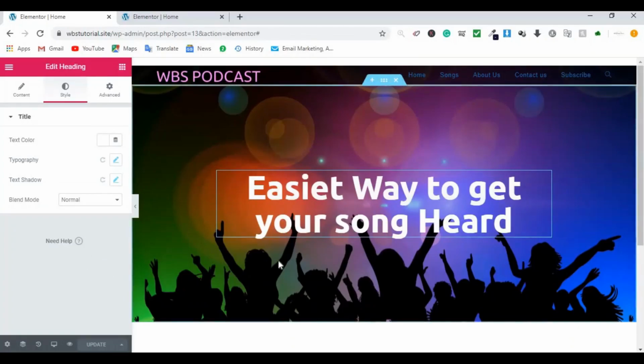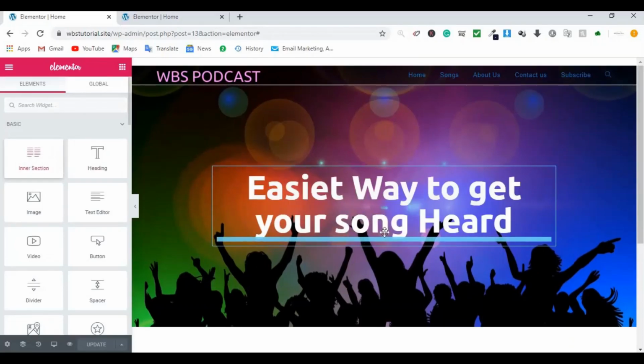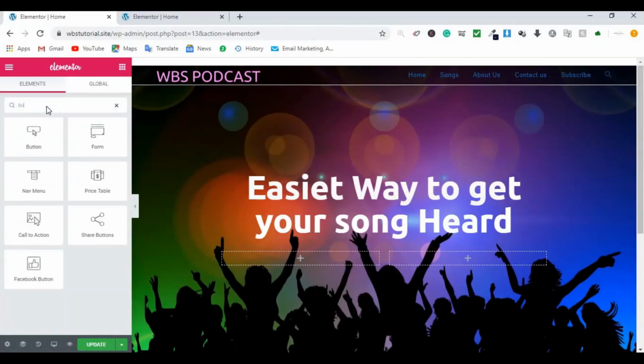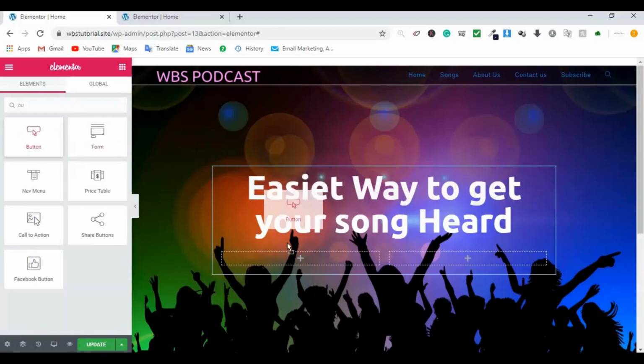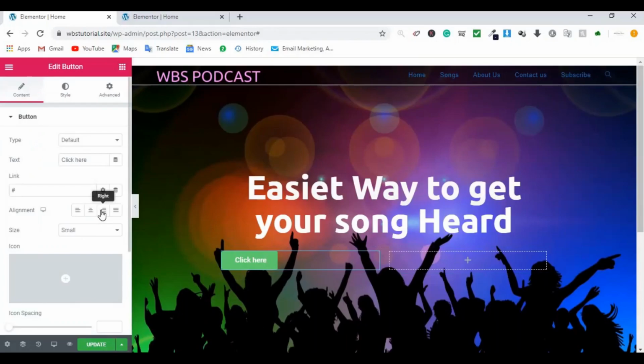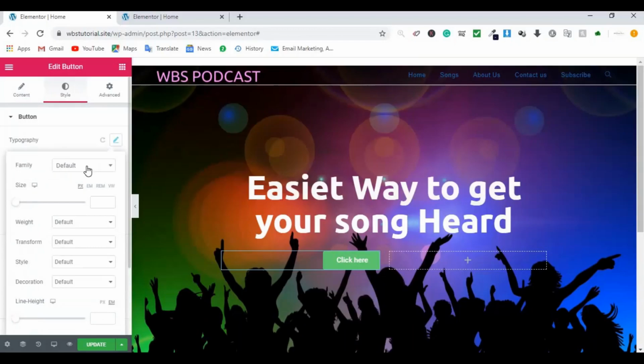So the next step right now is adding a button in here. So to add a button, what we're going to do is coming back to our element and drag this inner section to here, and we are going to go back to the element again, search for a widget called button. So this is it. I'm going to drag it to the first column, and we're going to make it to the right and come to the style. So we are going to add some typography to it. So on the typography, click on button, and the family is going to be Ubuntu.